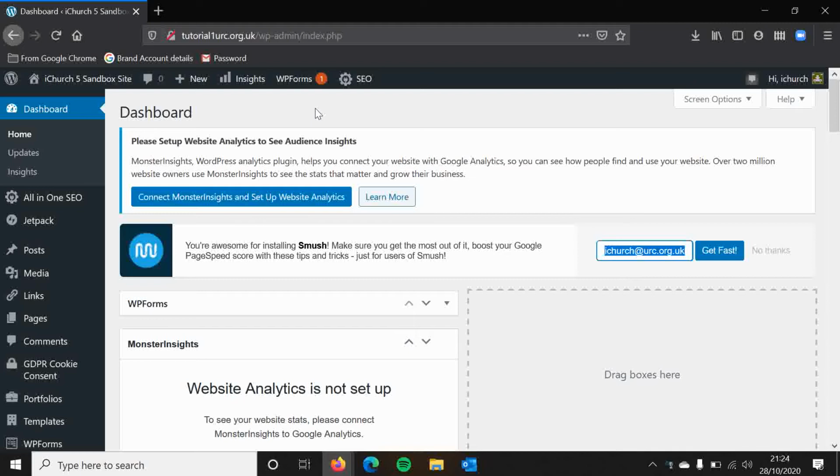But shortcodes are a handy way of quickly adding in special bits and bobs into your pages. And WordPress, well, iChurch takes the effort out for you and does a lot of the work for you instead. So shortcodes are ways we can add things like buttons, we can add different display options.